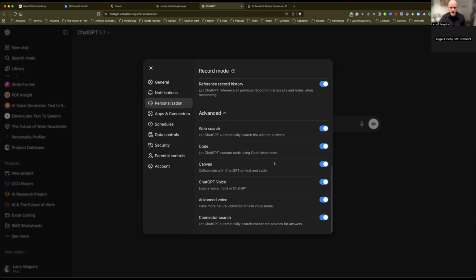In the advanced settings, you'll see various options here. Web search, I have that switched on. Code interpreter switched on. You can experiment with these, switch them on and off for yourself. I'd recommend Canvas. We won't get into Canvas today in a big way at all, but I would recommend you leave that switched on. We'll do that in a later video, in a later session. ChatGPT voice, I have that switched on, although I don't use it very often. Advanced voice switched on, and connector search, which lets ChatGPT automatically search for connected sources. So I have all these switched on.